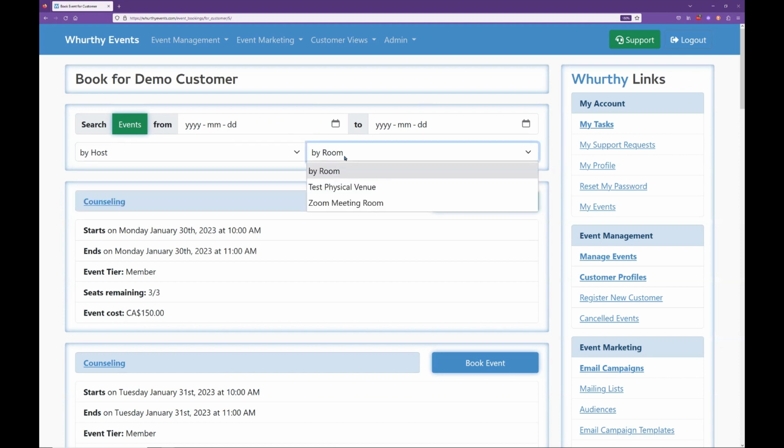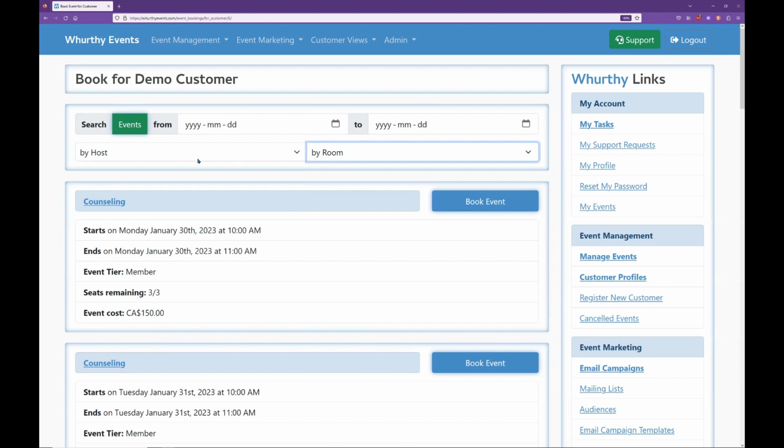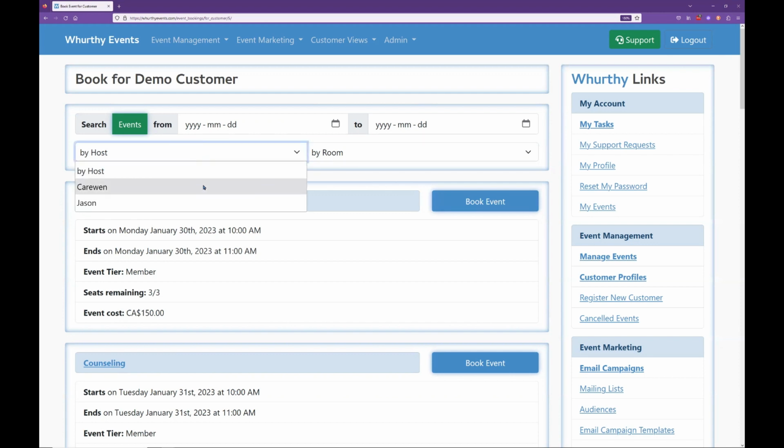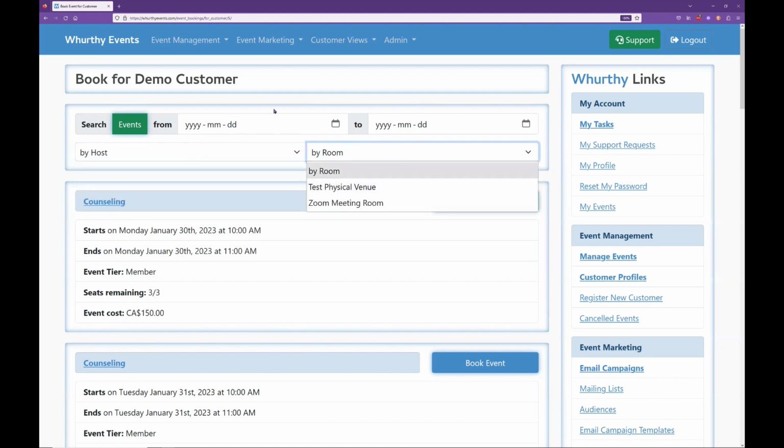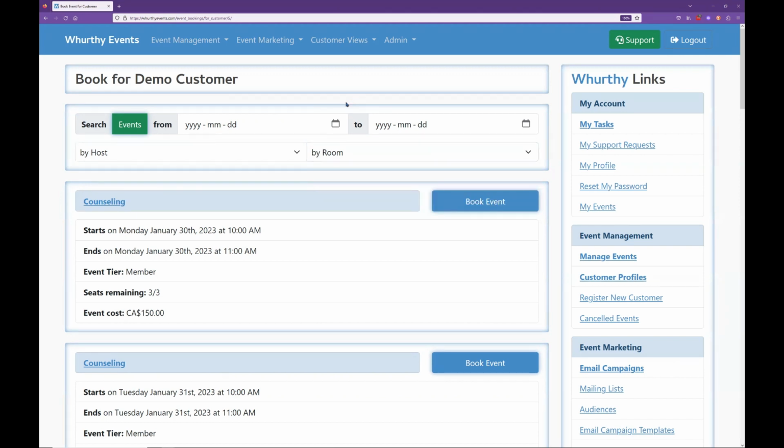The next field, by room, exactly the same principle or concept applies when it comes to the label. You may have location, you may have venue. In this case, we happen to have selected room. And then you get to complete your search by selecting the host or the room in a particular date range.